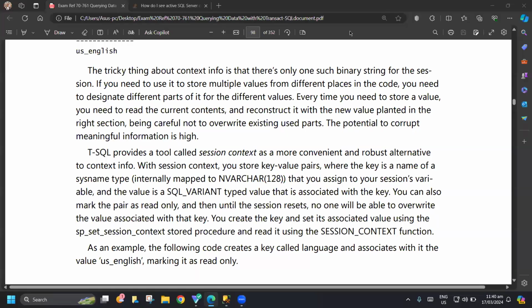Sabi ko yan. Okay. That you assign to session variables and the value is a SQL variant type value that's associated with the key. Yung key is sysname, yung value ng key, SQL variant. Okay? SQL variant is like an object sa C#. You can also mark the pair as read only and then until the session resets, no one will be able to overwrite the value associated with the key.